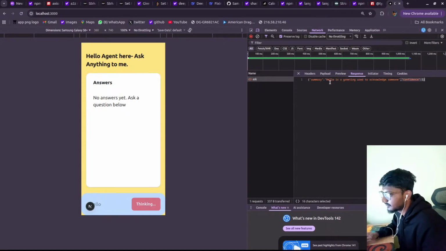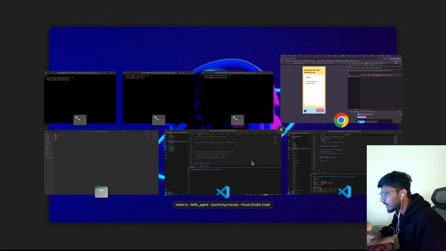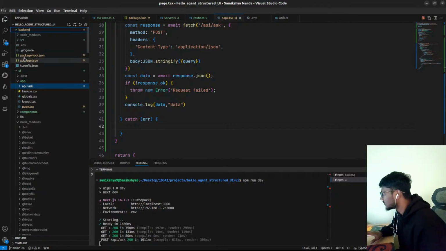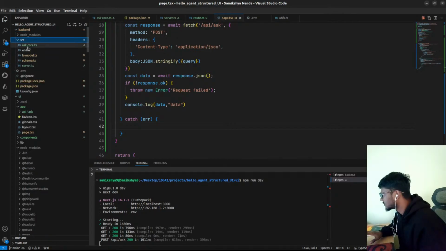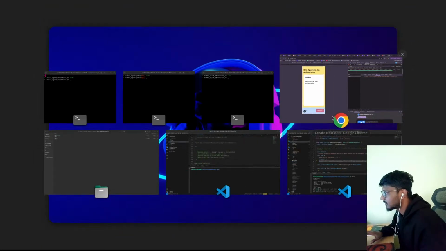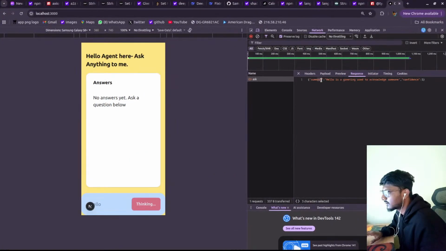Damn. So what we have asked here in that Grok API was: you are a concise assistant, you're going to return only the requested JSON, summarize as a beginner, return field summary, short paragraph. Okay, so this was the summary that we got, and this is the confidence that we're getting. Amazing, amazing, amazing.